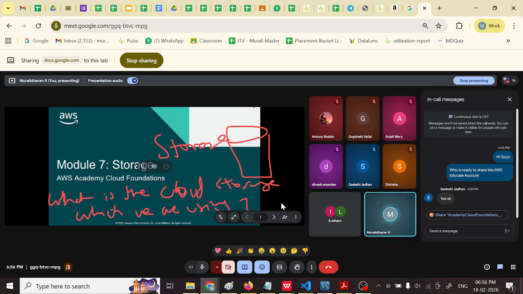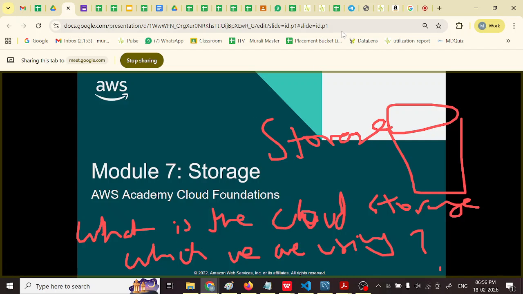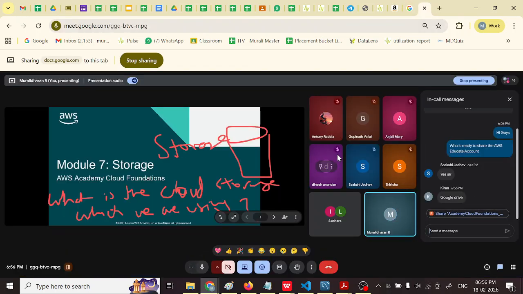So what is the cloud storage which we are using for free? I'm asking you the question. Are we using any cloud space in our real life currently?